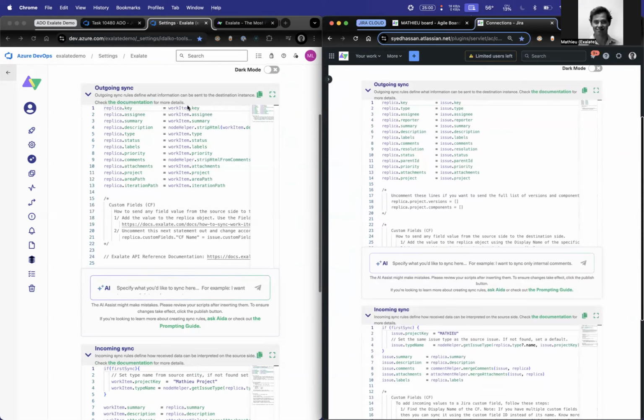In the outgoing sync, for the direction Azure DevOps to Jira Cloud, we take all these fields, all the values from them, and add them into this replica, which is a copy of those fields. Then on the destination side, we just unpack that replica. The same thing happens bi-directionally. If we go from Jira to ADO, we also create a replica, and then we unpack it. So there are two different replicas, and this happens on every sync.